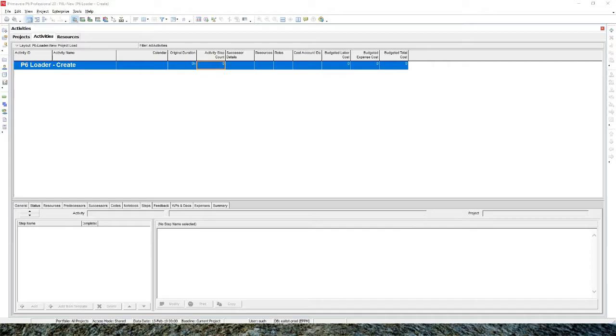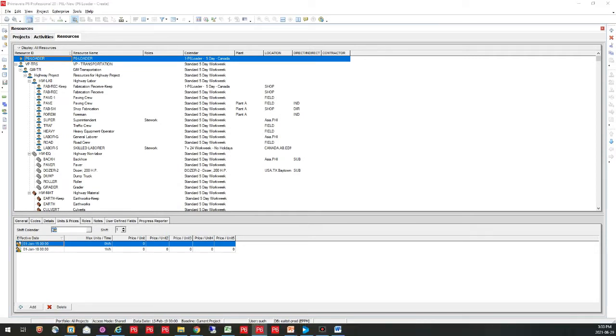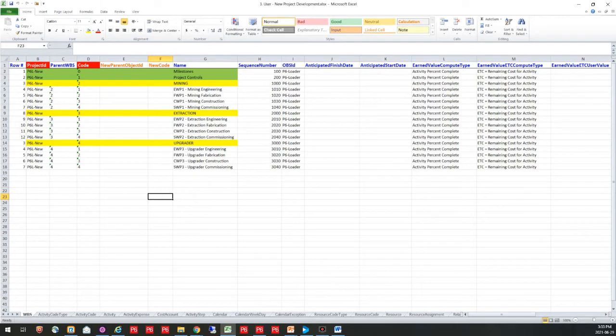So let's take a look at P6. I have a project that I'm going to be building out from the ground up. It has no WBS, no activities, and I also need to build out my resources for this project. So let's take a look at what those P6-Loader sheets would look like.